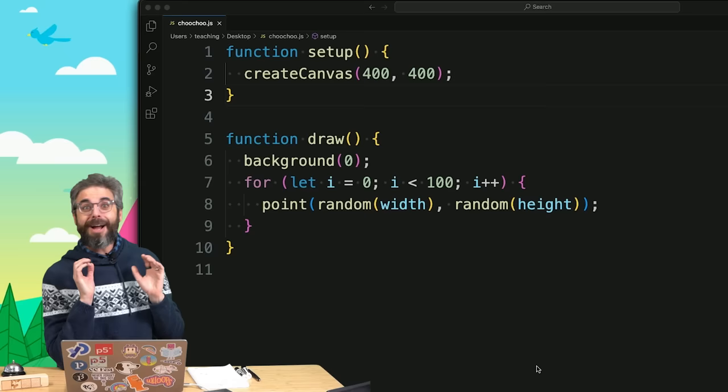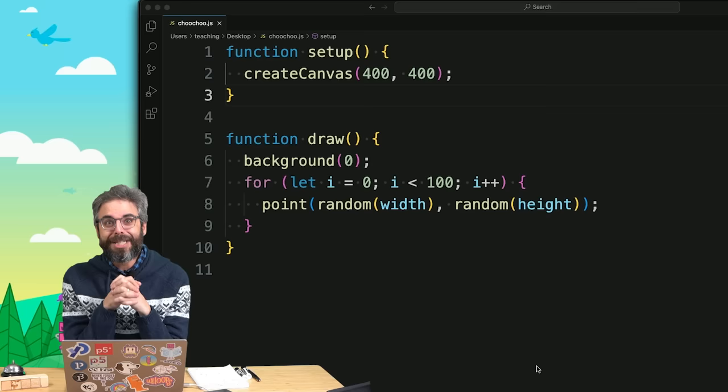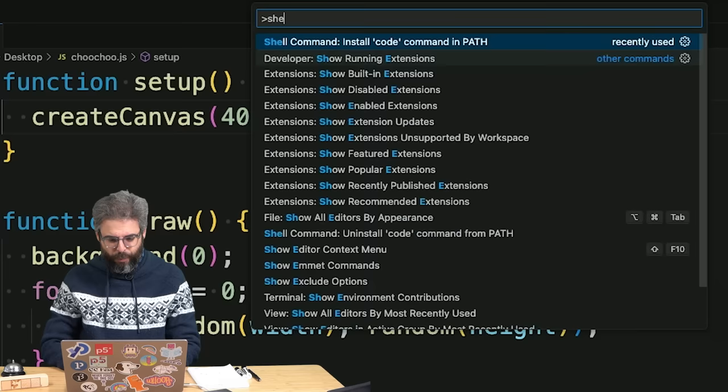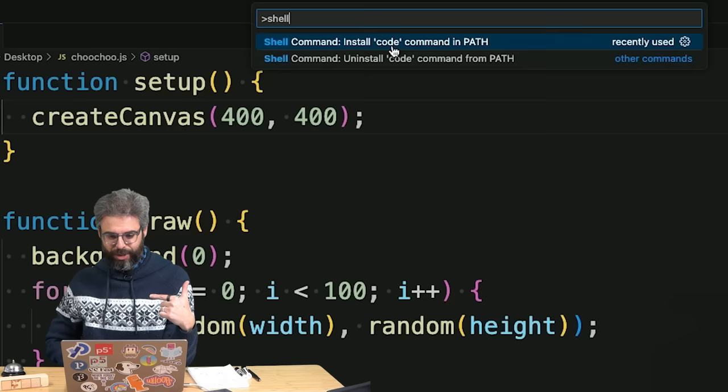One thing that I really love to do is use the code command from terminal. So what am I even talking about? Let me go back to that command palette, and you can see there, shell command, install code command in path. Now that might not show up first for you, just search for shell and you'll see the only two options are install or uninstall. I'm gonna click install code command in path.